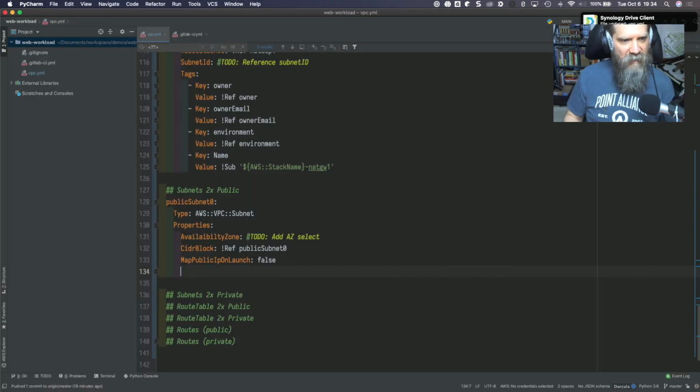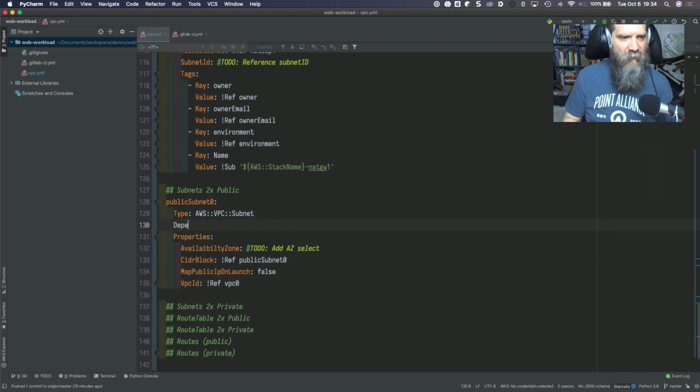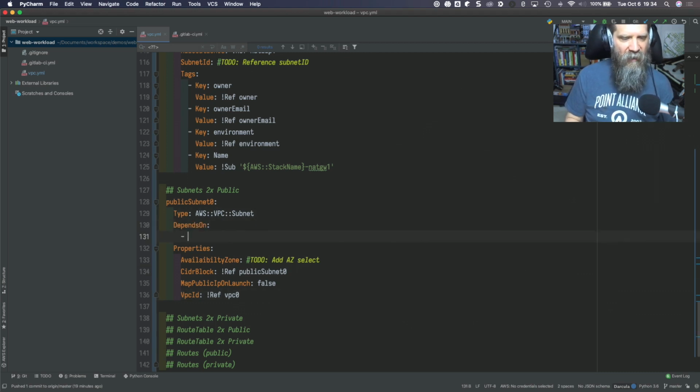Tags and then VPC ID. So this here will refer to VPC 0. We created that already. So here's another example of where we would add a depends on. Make sure that VPC, that logical resource, the VPC 0 resource that we created earlier, is already there.